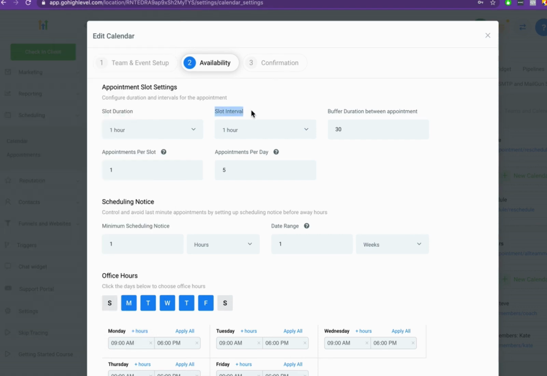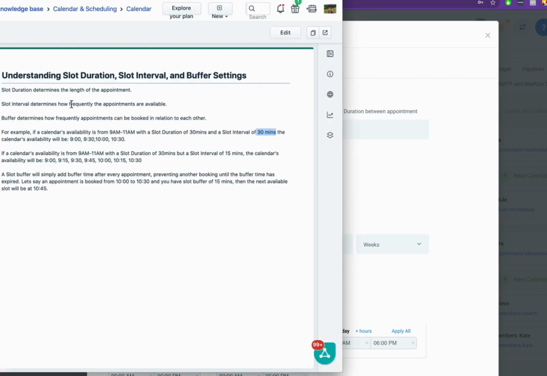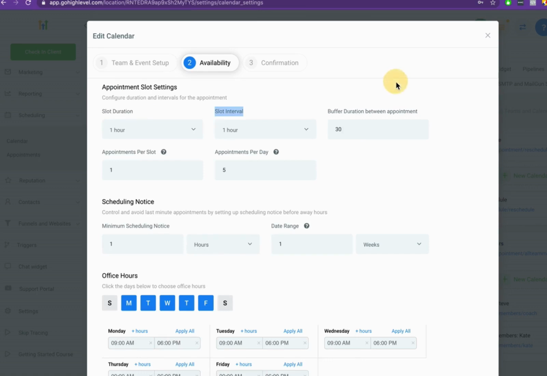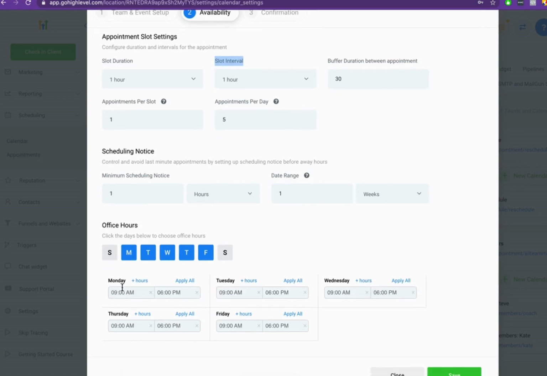And the slot interval here means how far apart you want each available slot to be, so how frequently the appointments are available. If my working hours are 9 a.m. to 6 p.m., my available hours would be 9 a.m., 10 a.m., 11 a.m., etc. If I change the slot interval to 30 minutes, it's going to be 9 a.m., 9:30, and it will go with a half an hour interval.